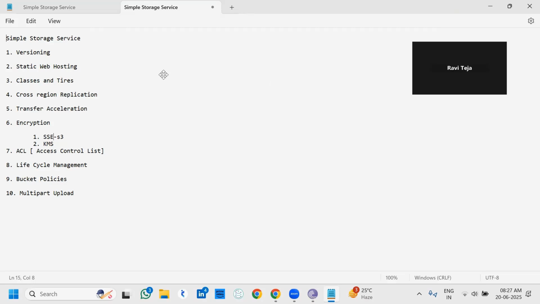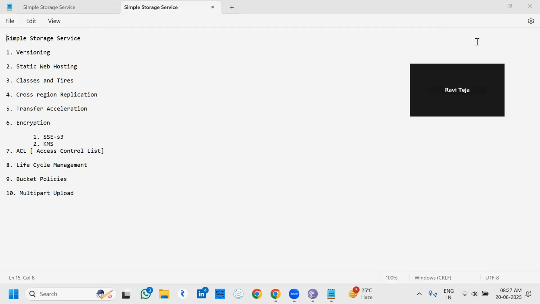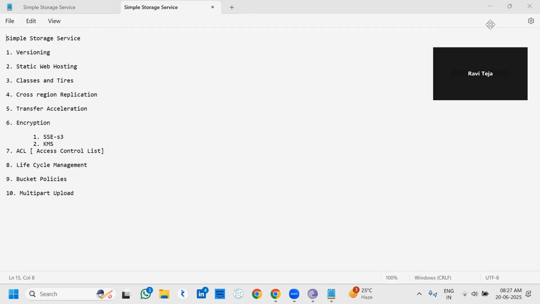Okay. Coming to static web hosting. Without a database, we are going to host the website. How can we do that? We should have HTML code. By using that HTML code, without a database, we are going to host the website. Okay, let me show you how it works.